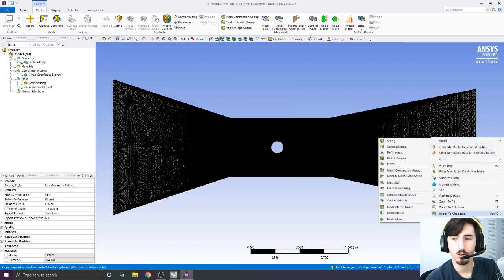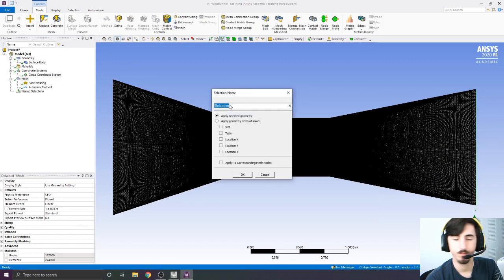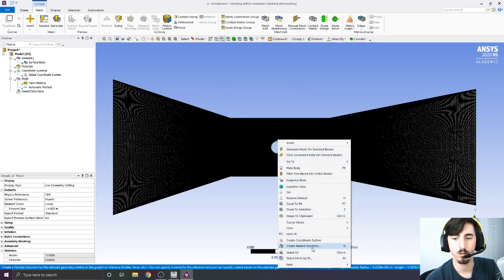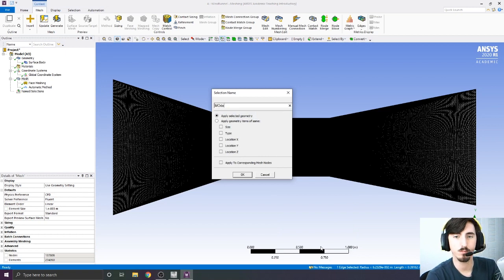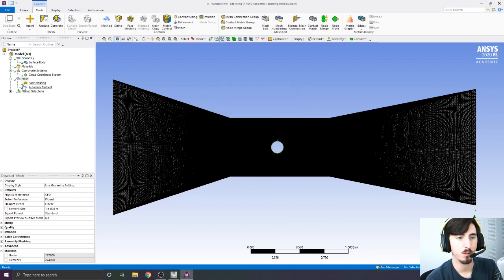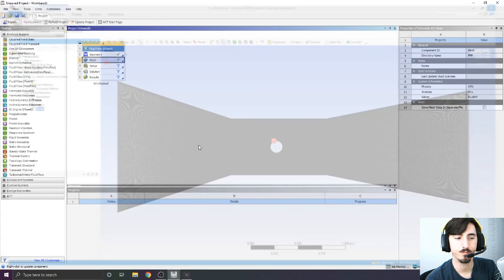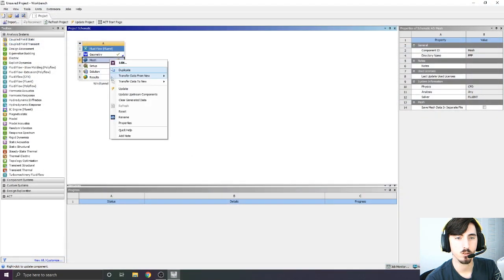Don't make it harder on yourself if you don't have to. Outlet. Let's call this our model. Bam. Alright, we got boundaries, inlet, outlet, and the model. That should be all we need for geometry. Let's go ahead and update that.